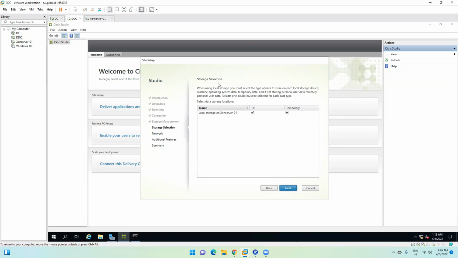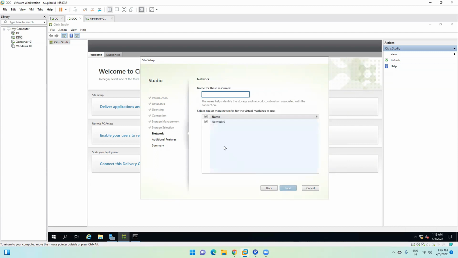Now it is asking for storage selection. We have selected the local storage on Gen server 01. So the OS will be deployed on the local storage, and apart from that, all the temporary files will also be deployed on the local storage itself. Why? Because we do not have any network storage with us right now. Simply click on next.